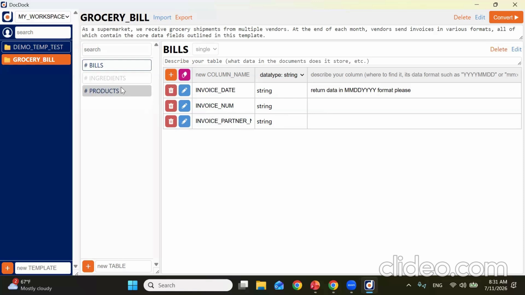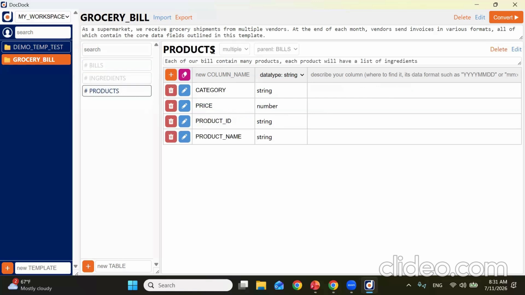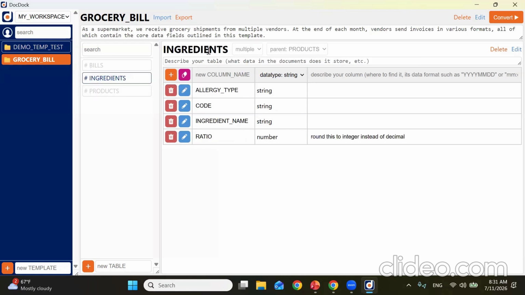Our second table is going to be the product table. So each document is going to have one bill, and each bill is going to have multiple products. So that's why I set it to multiple, and its parent table is going to be the bill table. Our last table is going to be the ingredients table. So in this template, each document will contain one bill, each bill will contain multiple products, and each product will have many ingredients. So again, I set it to multiple, and its parent table is going to be product. For ingredient, I have my own description here for the ratio column.